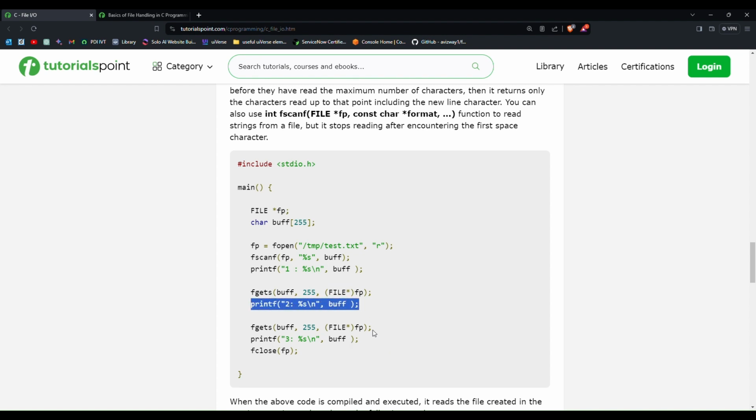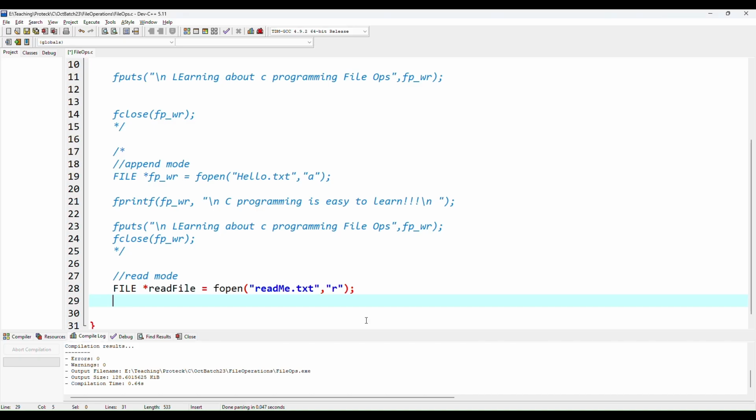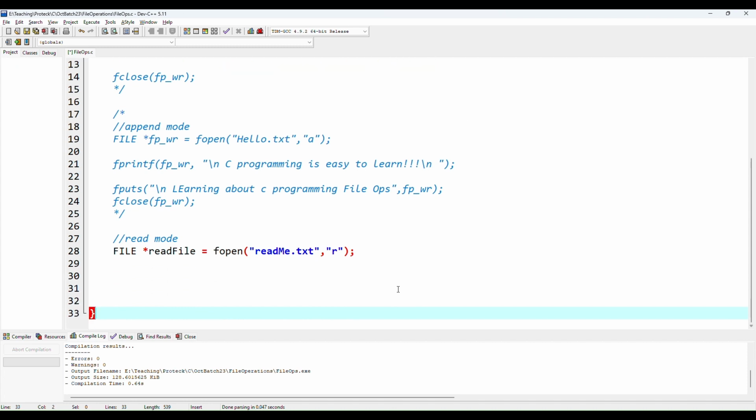Now in our program we have four lines, right? So what I will do is, suppose I say fscanf.